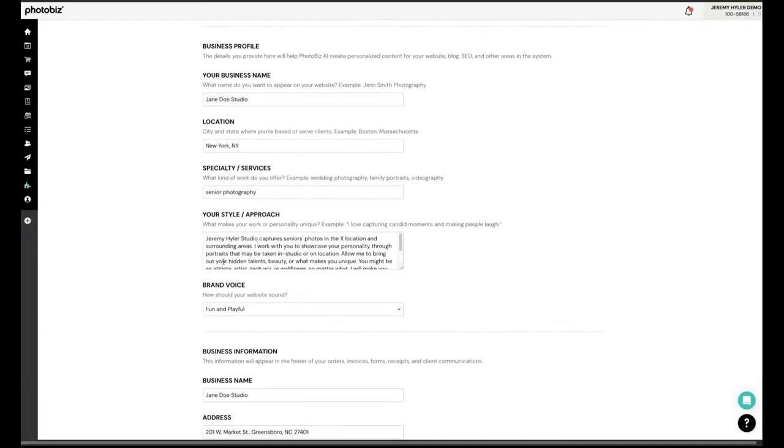So I'm going to change it to, instead of saying Jeremy Heiler, we're going to make it say Jane Doe. Jane Doe Studio captures senior photos in X location and around these surroundings. This is something that you want to bring in there and add to those details. So I'm going to put New York City and surrounding areas. I work to showcase your personality and such. So those are some things that you want to make sure is written in there.